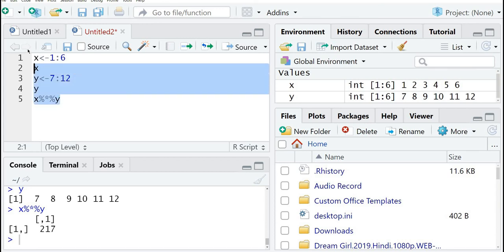So these are some operations that are widely performed on vectors. This is all in this video. In the next video, we will see how we can subset a vector or a list, and what the different methods are by which we can subset a vector or list. So stay tuned. Thank you.